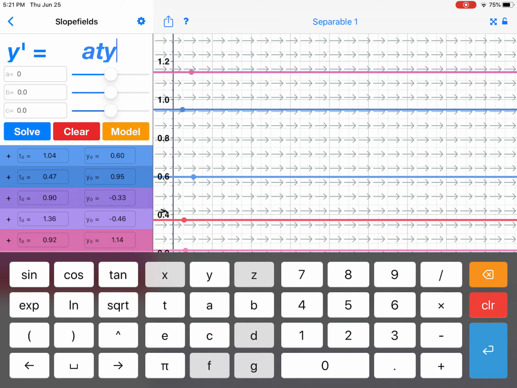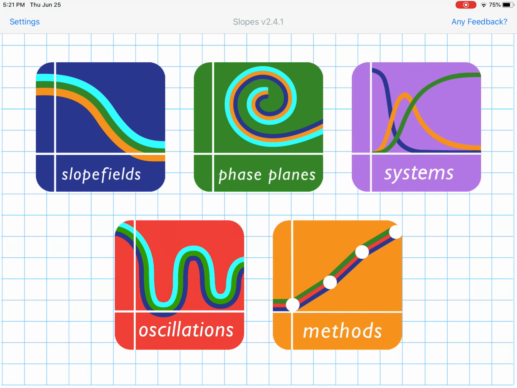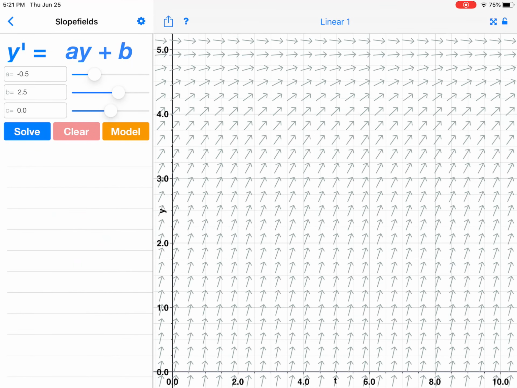And this is the Slopes app. Again, in the Slopes app, I went into the slope fields. Later on, we may look at the oscillations or the systems. But all right, now we want to look at the slope fields, and we can see where that's going to be. So with that, I will end this video.